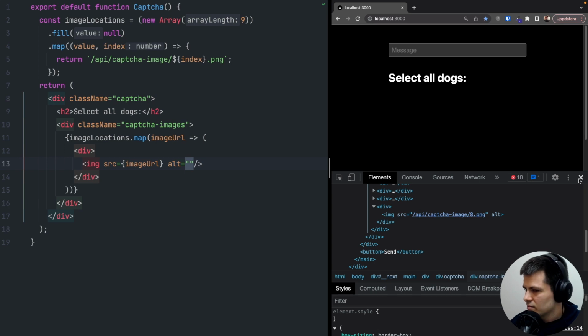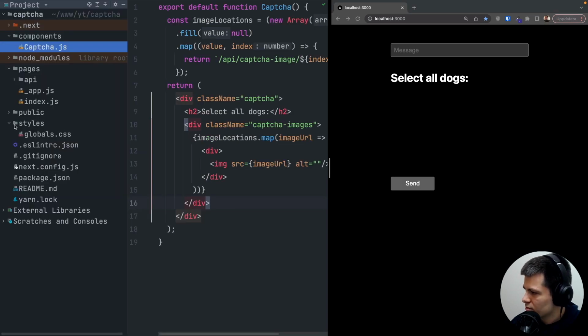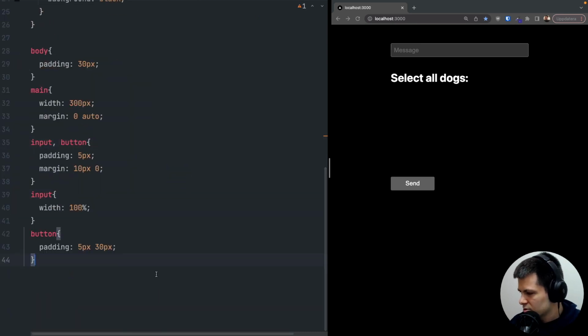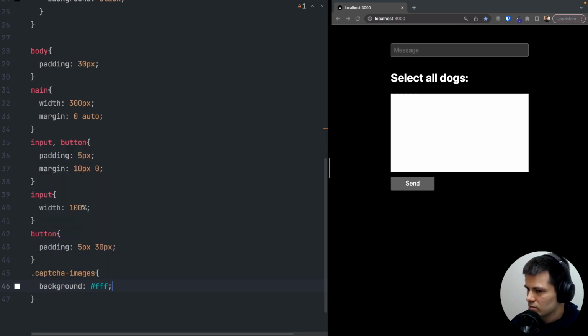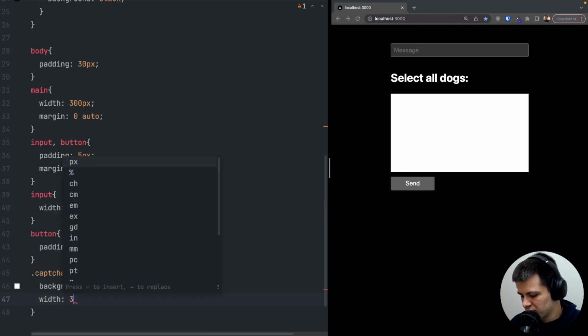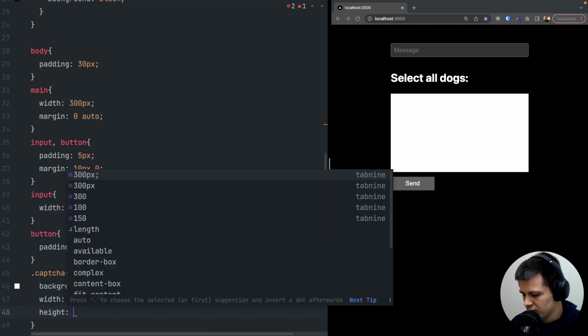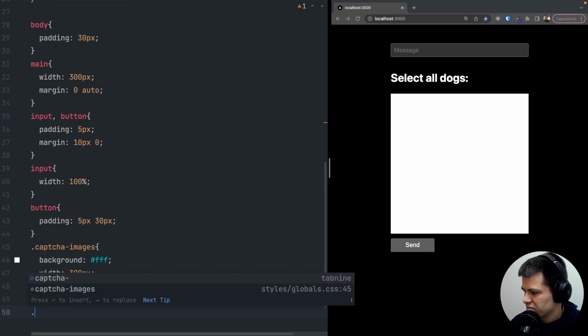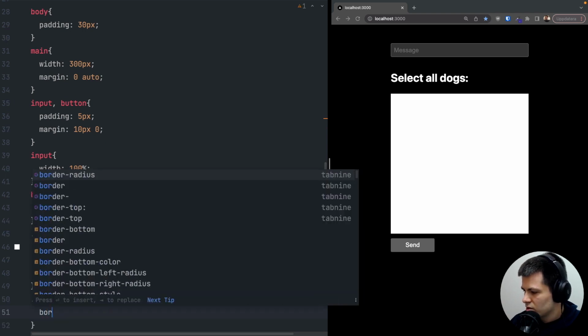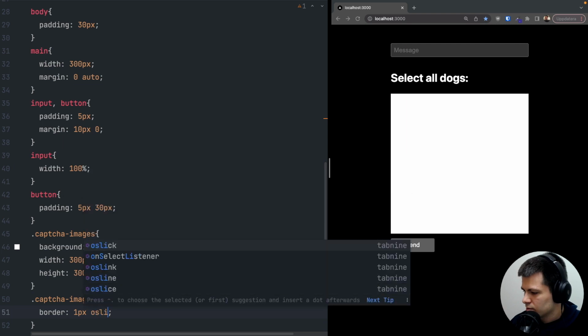All right, but now maybe let's style this captcha. We'll put white boxes or something. So let's go to our globals. We will not have that much CSS, so that's why I'm using only one CSS file. But let's do captcha images, and let's say the background will be white. Yeah, so it's white. Let's put the width at 300 pixels, same with height. And now let's say that every div inside captcha images should have a border of 1 pixel solid red.